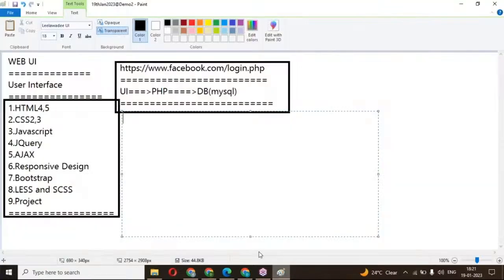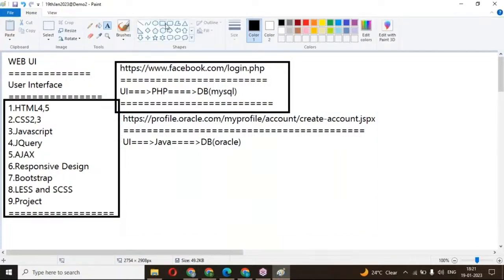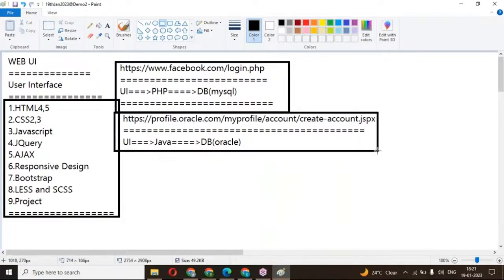Here, this is one example of UI interacting with a Java page. Java is interacting with server programming. The UI page is interacting with the Java page, and the Java page is interacting with the database. The database could be Oracle, MongoDB, MySQL, or SQL Server. Some database we will use, by which we can access it.